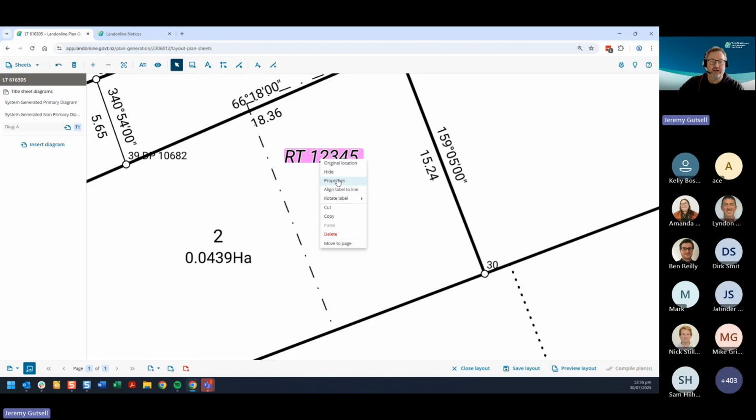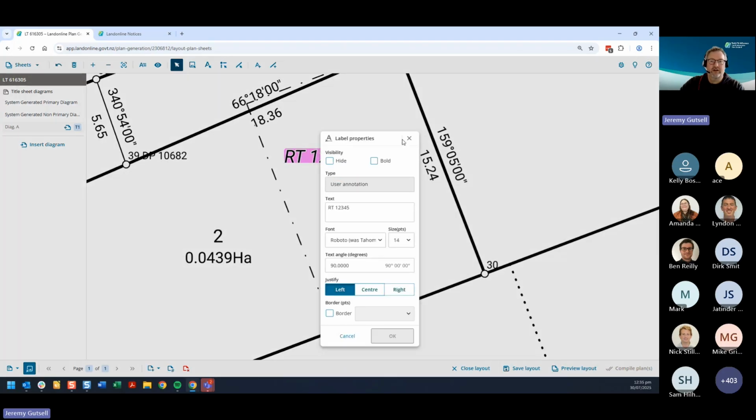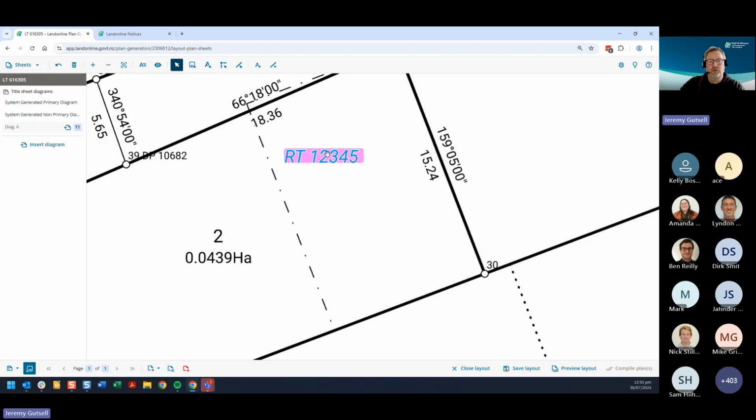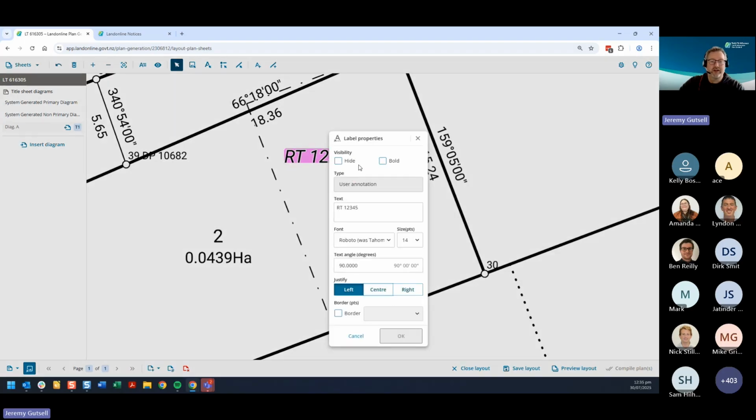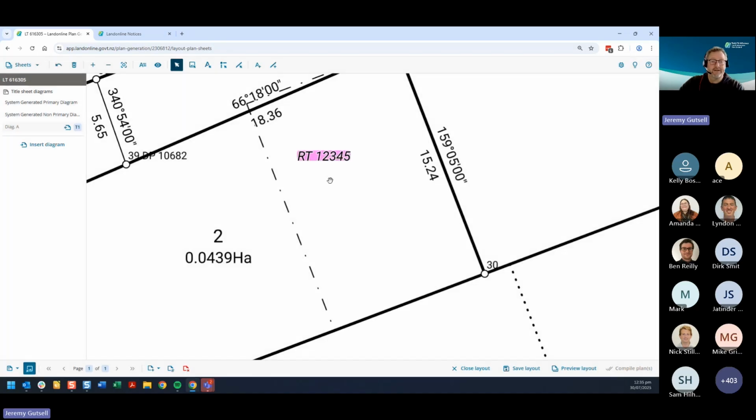You do have to then select it to change the properties. So again, I can change properties by going back to that, selecting the label, right clicking, and then selecting the properties. And then it gives me options there, obviously, to hide, bold, similar to what was in Legacy, change the fonts if I want to, change the size, and that sort of stuff. So I want to make it a little bit smaller, it's a bit too big. I can just accept that.